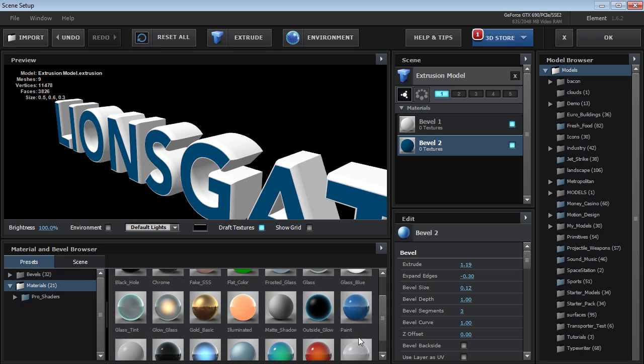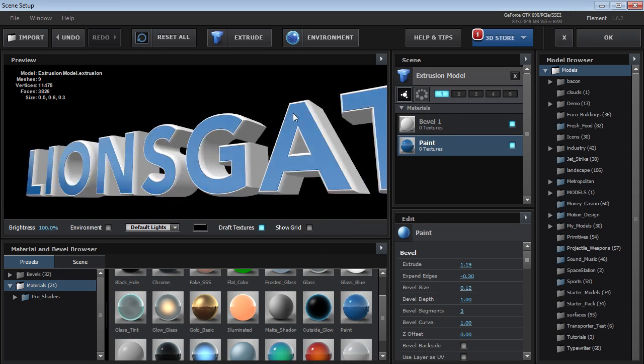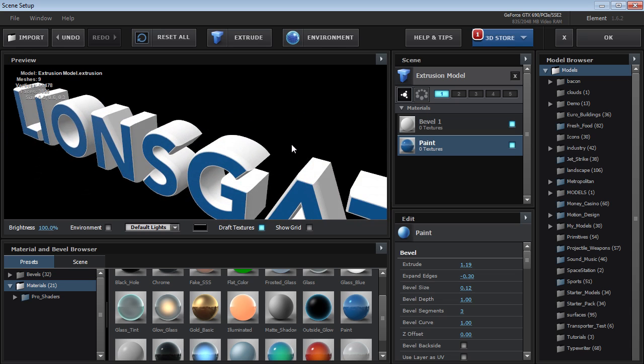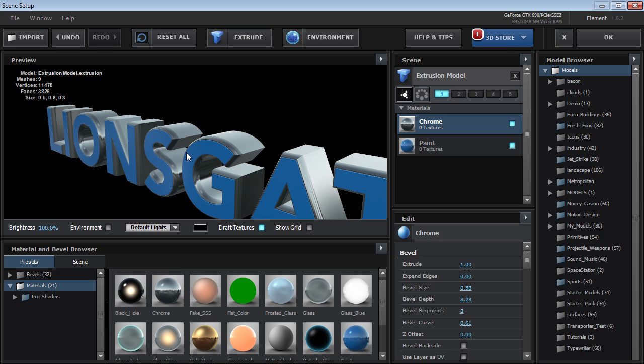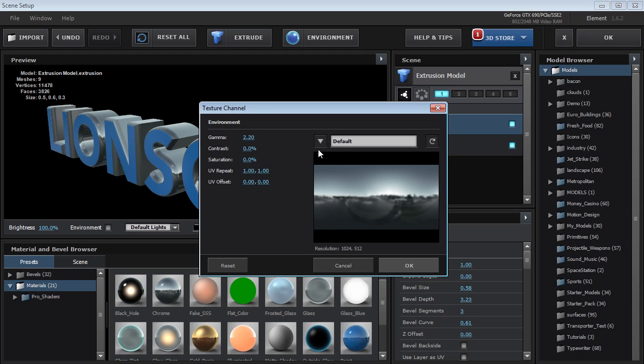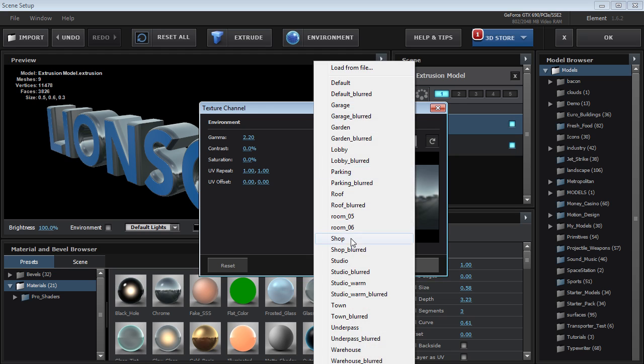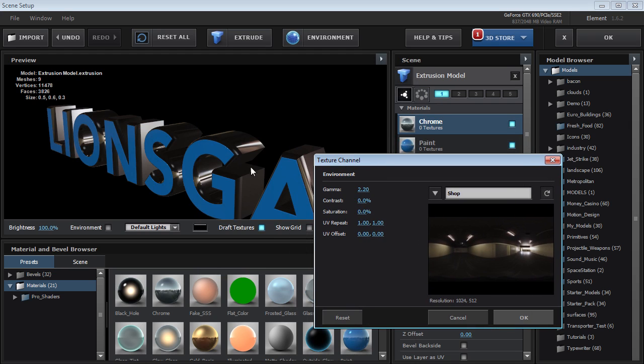We'll come in here. We actually have a blue paint material. We could drop that on there, and that just has a little bit of reflectivity. And we also have a chrome material that we can put on the bevel. Now, another important thing about reflectivity is the environment map. So if we click on the environment map, we can actually change this to, say, the shop. And this will just give it some smaller details in the reflection.